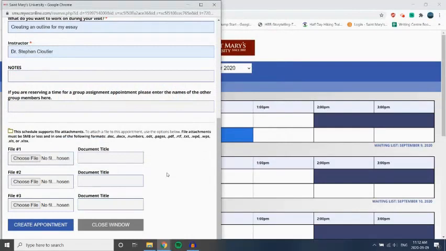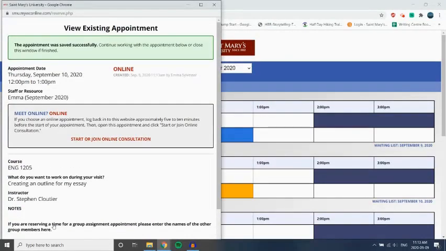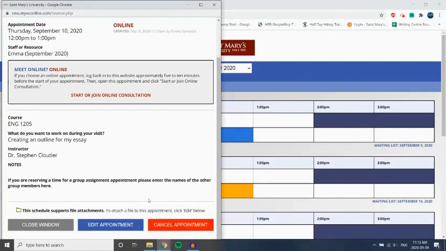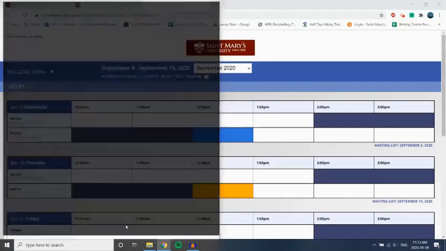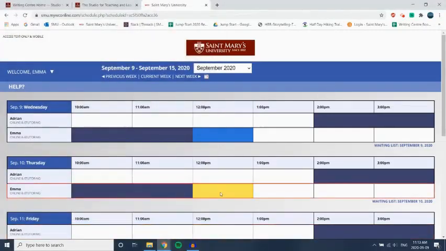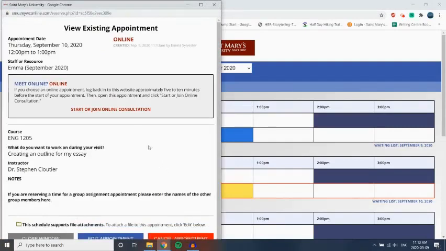Click Create Appointment. You can upload or change uploaded files at any time by selecting your booked appointment slot and clicking Edit Appointment. To join your scheduled synchronous online consultation, return to the schedule at the start of your appointment time and click on your booked appointment. Select Start or Join Online Consultation.